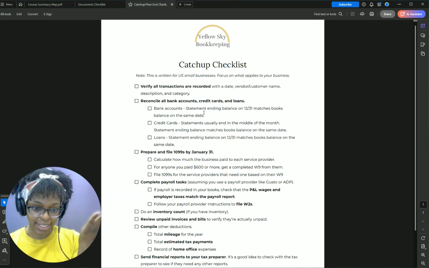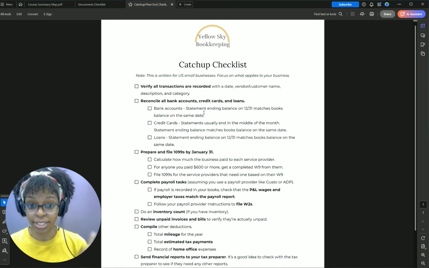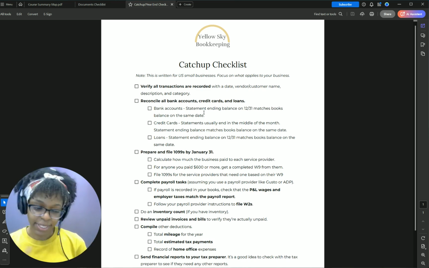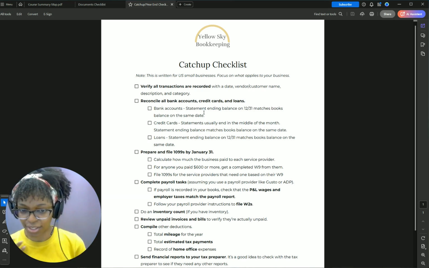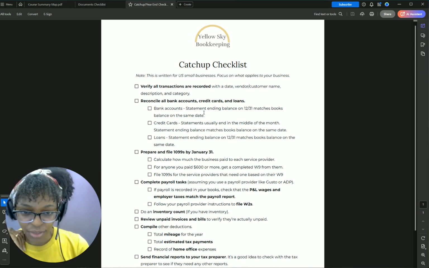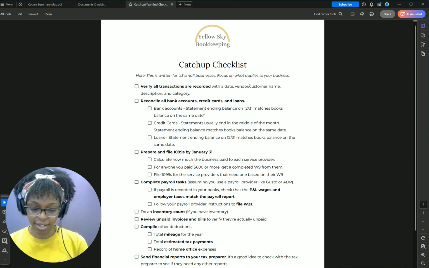Make sure that your statement says the same thing, and if it does, you're good. Credit cards. These are weird because they don't always end at the end of the month. They're sometimes in the middle or like the 21st. So you basically want to make sure that at the end of that statement date, your records and the statement are the same. And if not, figure out why.